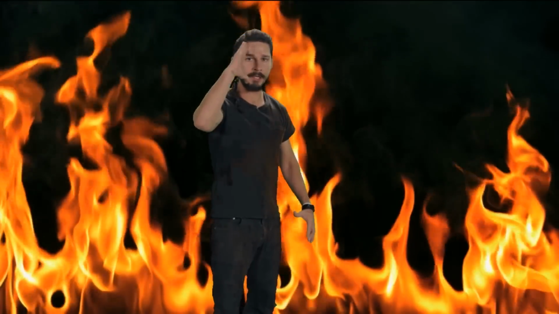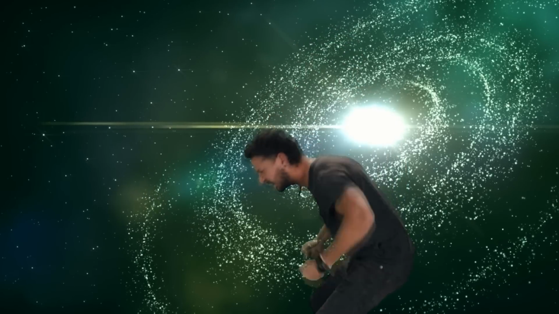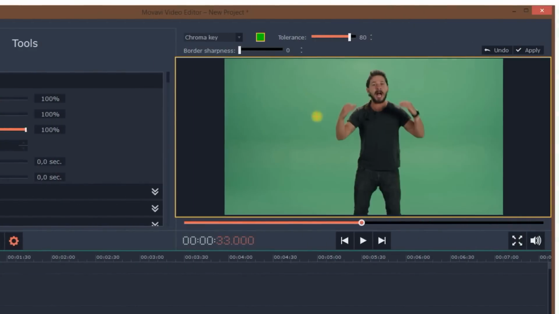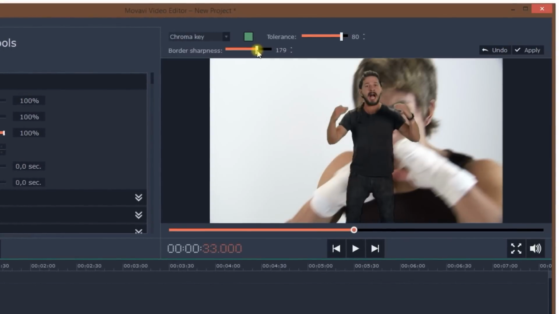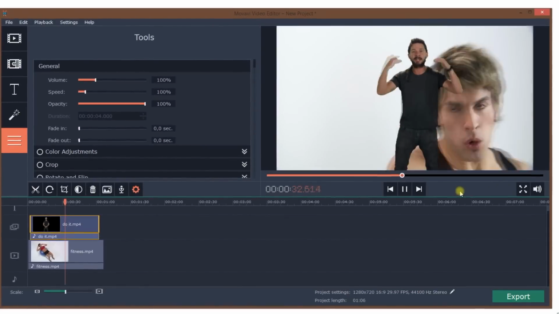Chroma key. You might have seen this effect on TV or in movies, when actors are shot against a solid color screen that later is replaced by a different background, either footage or photo. You can create your own video with the same effect using Movavi Video Editor. This tutorial will show you how.